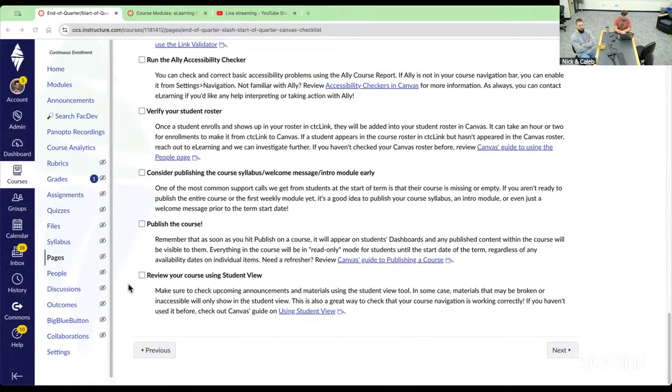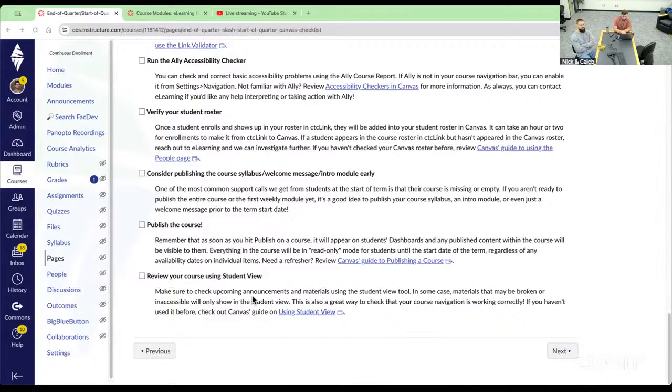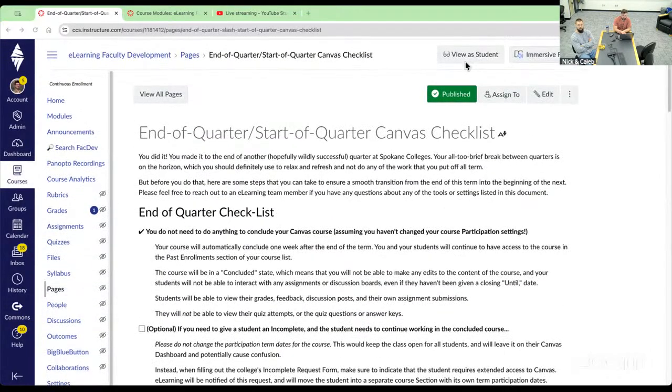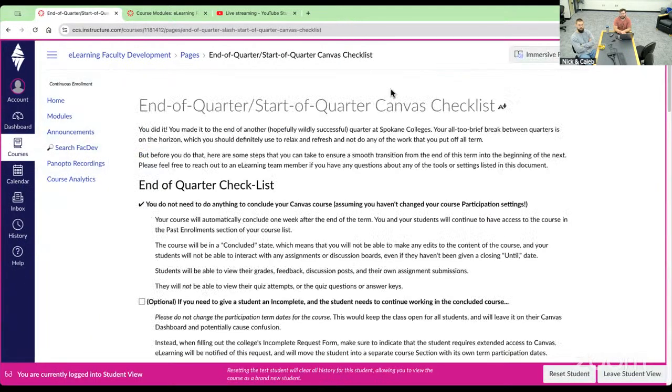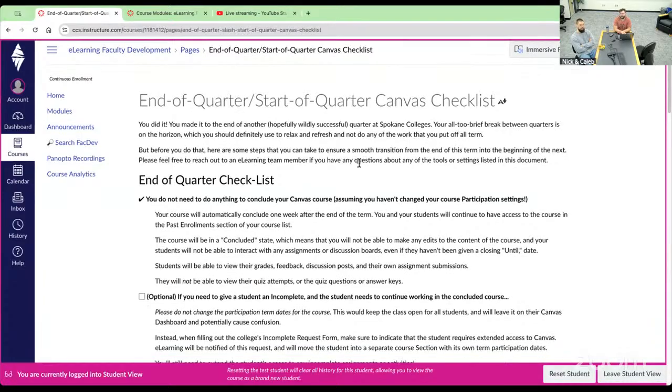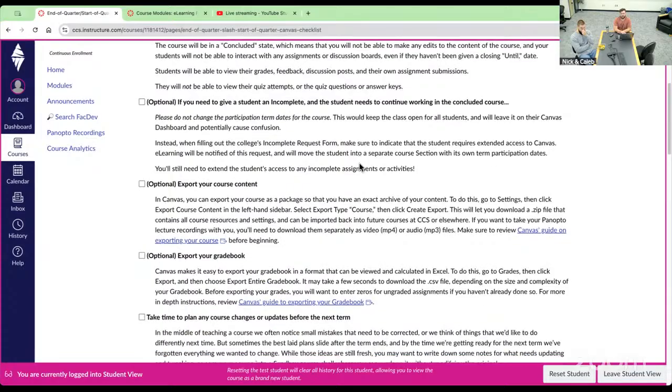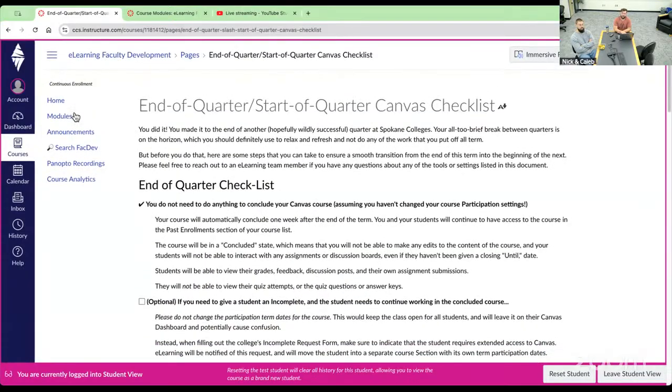And then lastly on our list, great idea to get into student view after you've hit publish and after you publish content, get into student view and review your course. Because just because something looks one way to you doesn't always mean it looks that way to students, especially when it comes to how your modules are set up, how your due dates are set up, how assignment instructions look, and how your nav bar looks.